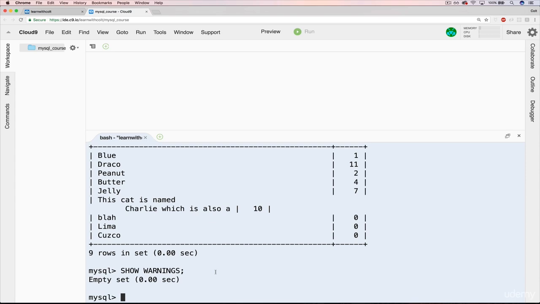So this is just something to be aware of. With that said, when you're creating applications using MySQL, that application, whatever you're using, let's say JavaScript or Ruby, will have ways of handling these warnings and letting you know. But when you're working in the shell like this, you have to use the show warnings command. All right, that's all there is to warnings.